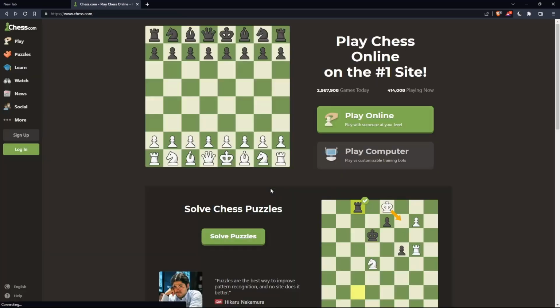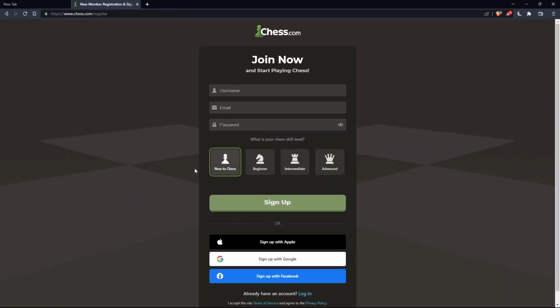Or if you don't have an account, you can simply go and click on sign up from here or sign up from here. Both will take you to this page. And here, of course, you'll just have to choose a username, email, enter a password, and simply click sign up. You can even choose your chess skill level: new to chess, beginner, intermediate, or advanced. And also, you can sign up with Apple, Google, or Facebook, like login, if you don't want to go through all the boring steps of signing up.